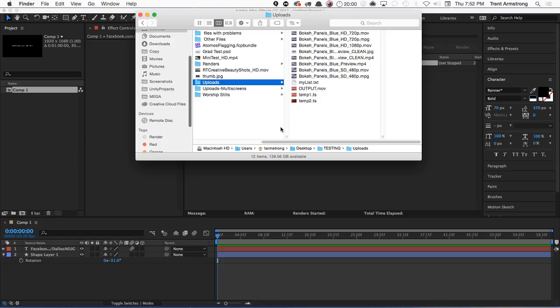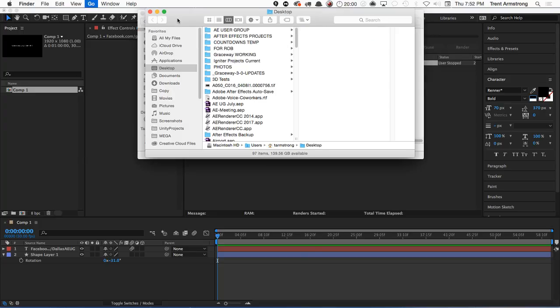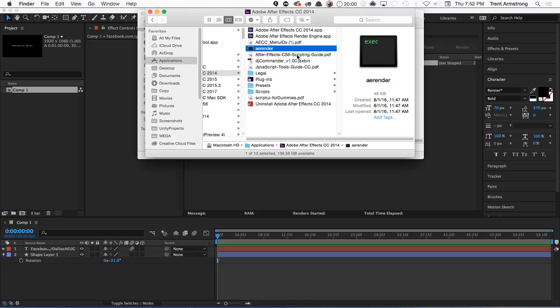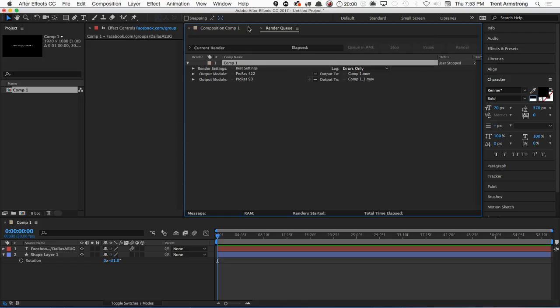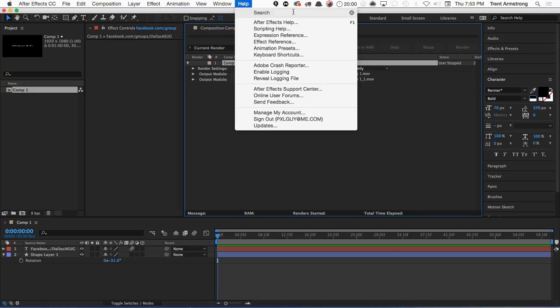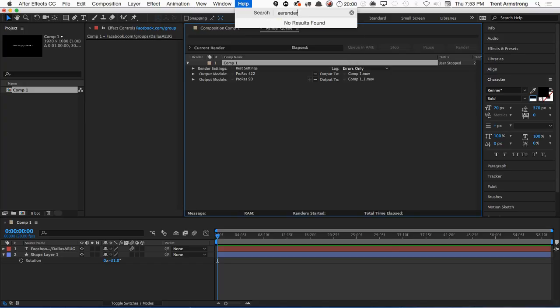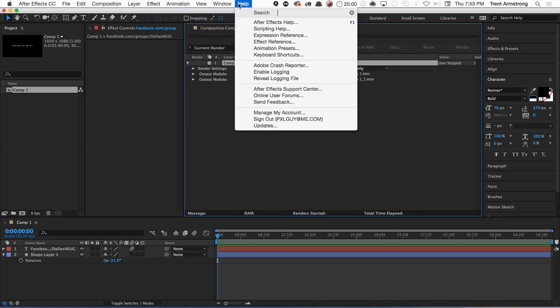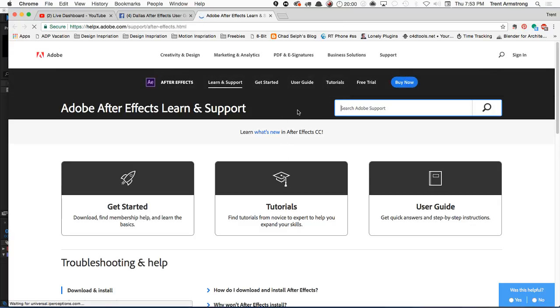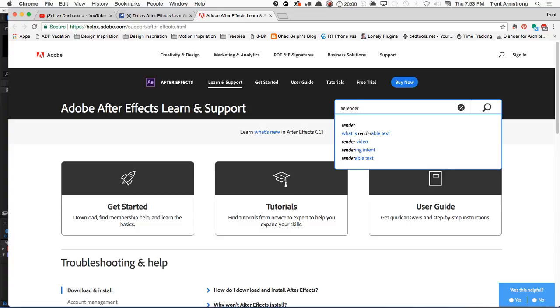While we're talking about the terminal, there's also something you need to know about if you didn't know already. And that is, if you go to your applications, there's a little app called AE Render. AE Render is a background renderer, a terminal Unix renderer for After Effects. If you look under Help, I wonder if we can find it here. Let's go to After Effects Help Online. We will search AE Render.